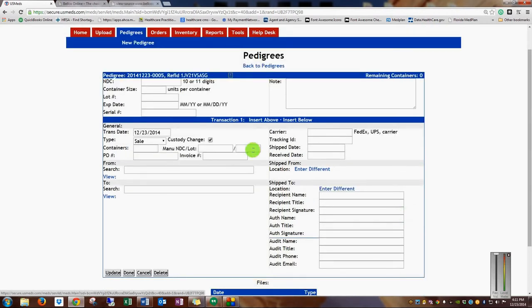It is important to note that transaction 1 is always going to be manufacturer to the ADR, or the distributor of record. Okay? Always manufacturer, notice from, to, transaction 1. It's a very logical progression. So I'm going to demonstrate to you how you would enter a particular transaction into the system. So let's take this medication that was manufactured by Breckenridge.